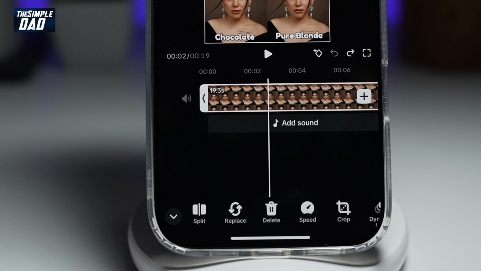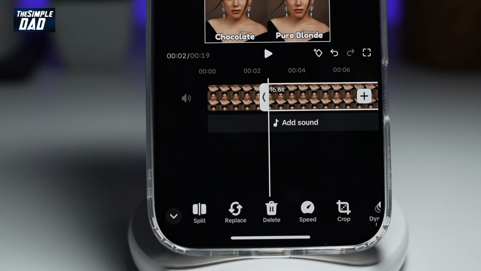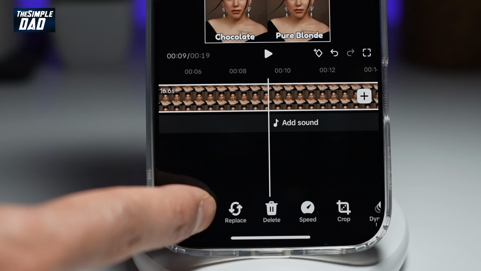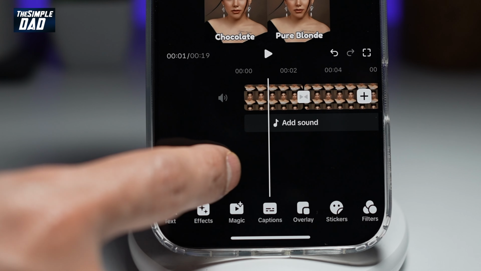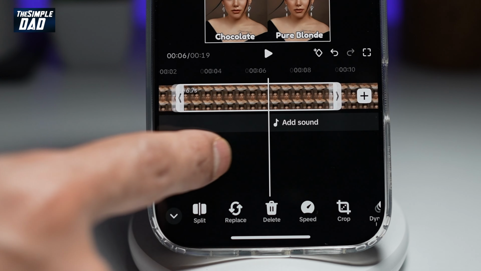Tap on the video clip and then tap on split. Now again, I'll split. And now from one clip, I've created 3 different clips.